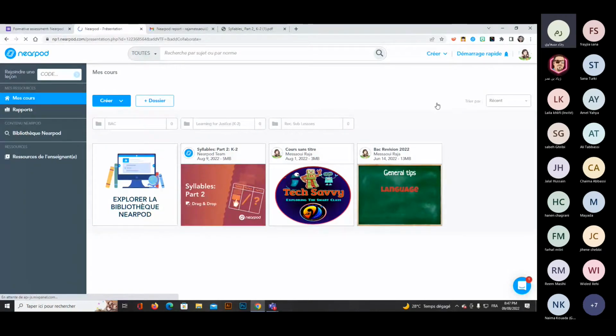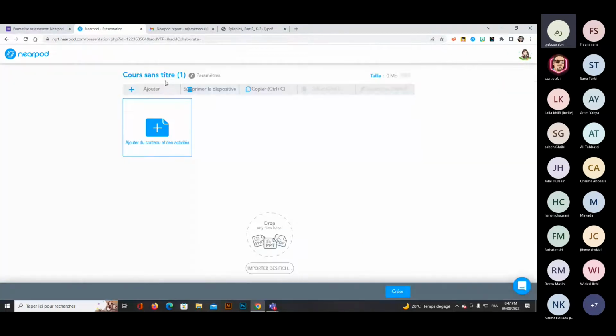So what do you have on your left? You will start with a blank canvas, okay? And you will have these options to add, to delete, or to copy. So let's click on that. You can also import a document, PowerPoint, PDF, PNG, or simply you can drag and drop. So either you import or drag and drop, which is very fast.